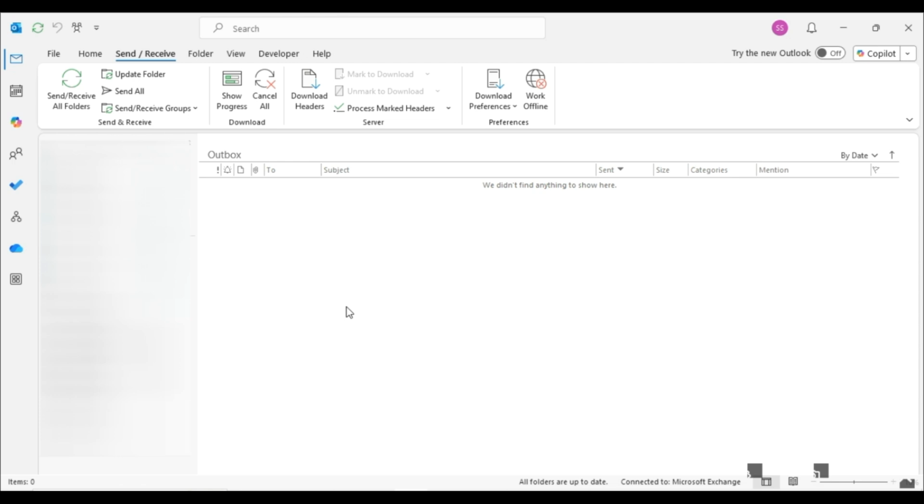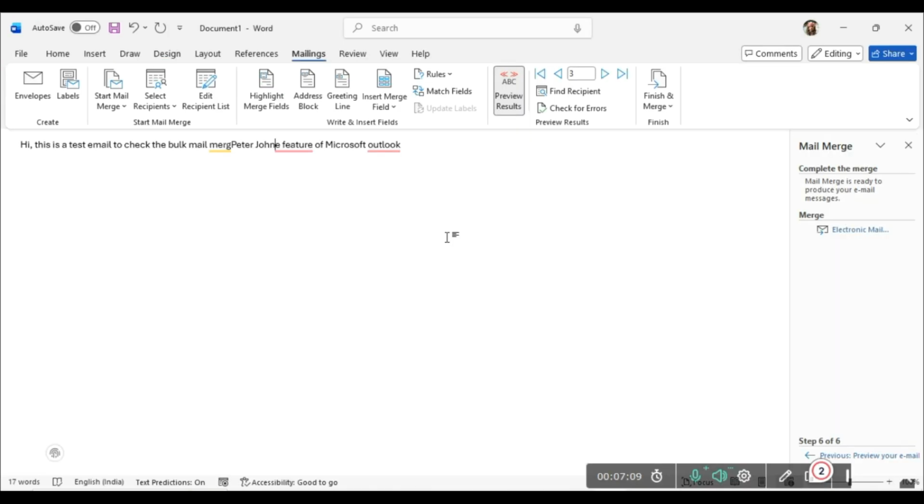Before sending bulk emails, keep these things in mind. Don't send too many emails at once and make sure Outlook is properly configured. Always double check emails and send a test email to yourself first. This will help avoid mistakes. And that's how you can send bulk personal emails using mail merge in Outlook.